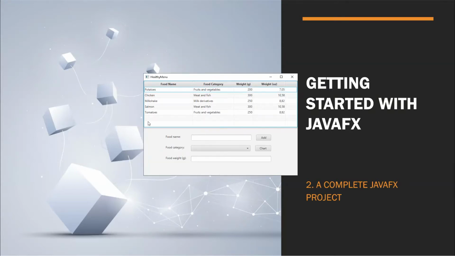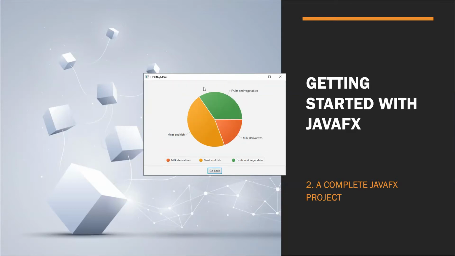This will be the main appearance of our application. As you can see, there is a table showing a list of food. For each food item, there is a food name, food category, the weight in grams, and the weight in ounces. We can add as many pieces of food as we may need from the form below, and we can also see a chart summarizing the contents of the table, grouping the food by category. This is what we are going to build from scratch in next steps.